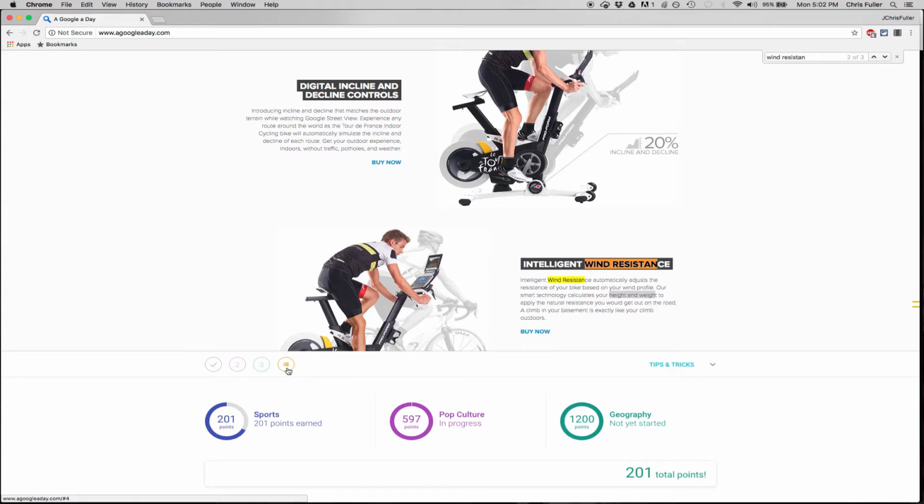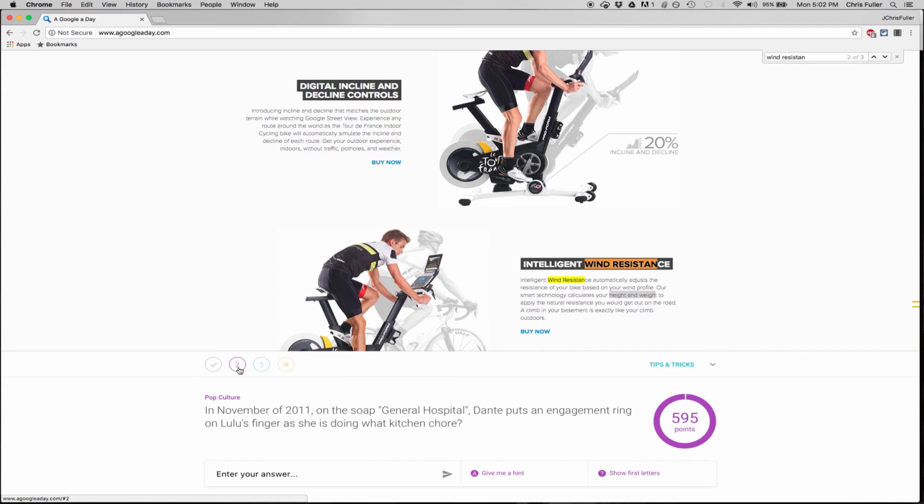Now, this is just a neat concept in general. You could do this again with Kahoot. Kahoot gives you more points the faster you answer, so the same thing that Google A Day is doing. So maybe you want to come up with some neat two-part questions that your students could use kind of as they come into class.